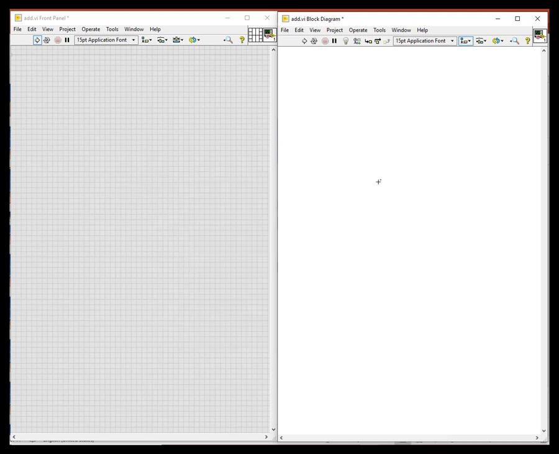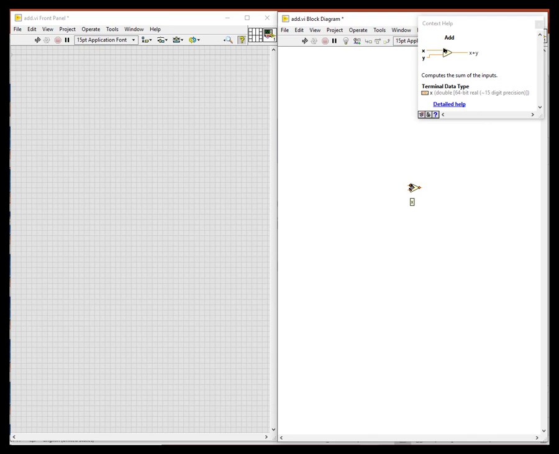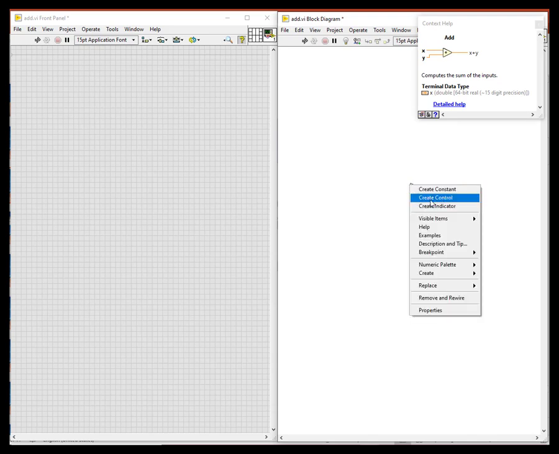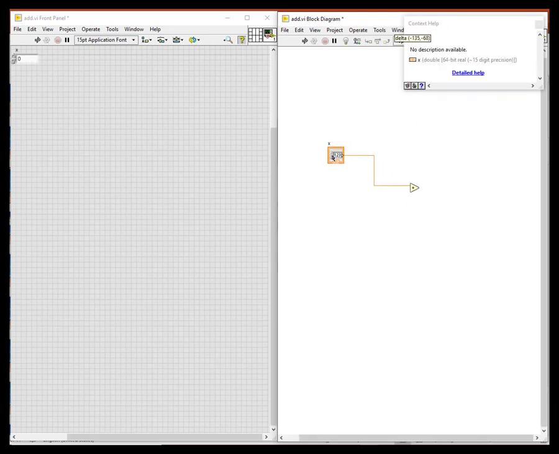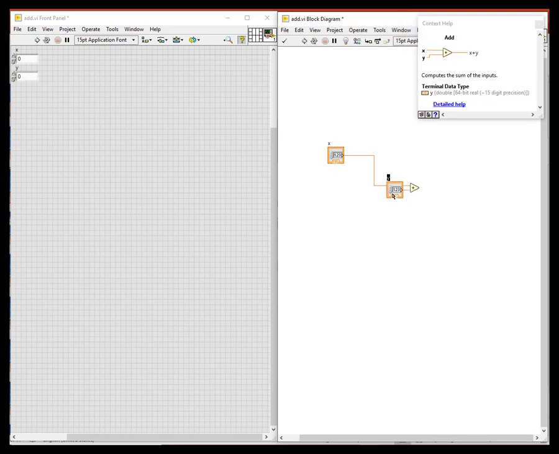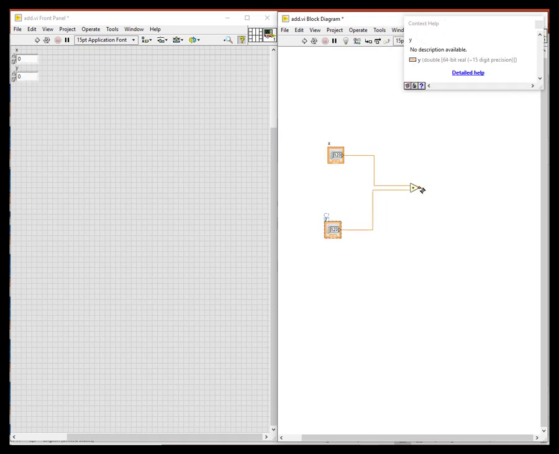I click on this add and place it here, and this will be my graphical block. You can see I can't zoom it; I don't have any option for zooming. I can click on help here and place my cursor on this VI to see what this add VI does. Next, if you right click on the first terminal, you can see many options again: create constant, create control, create indicator. Here we have control. I take a control and drag it here, take another control and drag it here, and for the output I need an indicator, so I'm taking an indicator here.